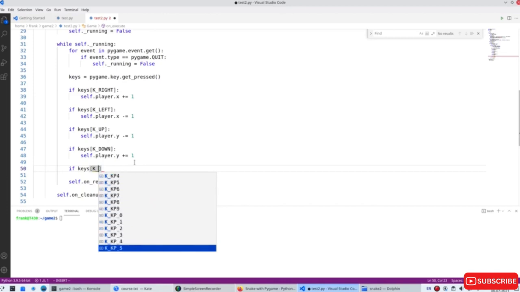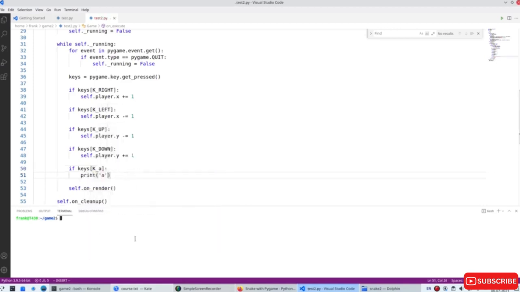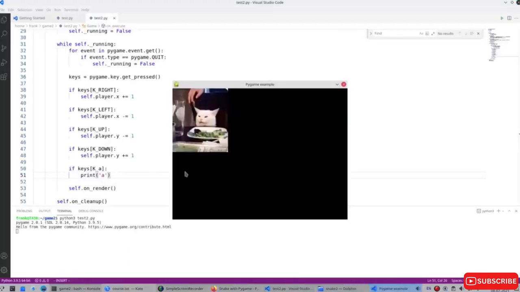Now I'm using Visual Studio Code, which has a recommendation, which is the same in PyCharm. If you use another program to write Python code, you might not have this recommendation list, but basically you can fetch any of your keyboard keys. For example, we can take the A key and output A whenever it's pressed. So now whenever we press A, you'll see A appearing in the terminal.